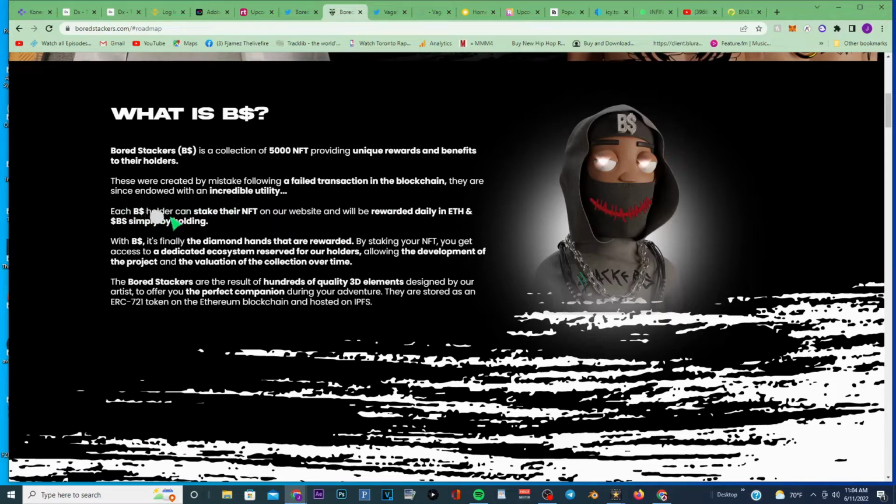Each BS holder can stake their NFT on the website and will be rewarded daily in ETH and BS simply by holding. With BS, it's finally the diamond hands that are rewarded by staking your NFT. You get access to a dedicated ecosystem reserved for our holders, allowing the development of the project and the valuation of the collection over time. The Board Stackers are the result of hundreds of quality 3D elements designed by our artists to offer you the perfect companion during your adventure.